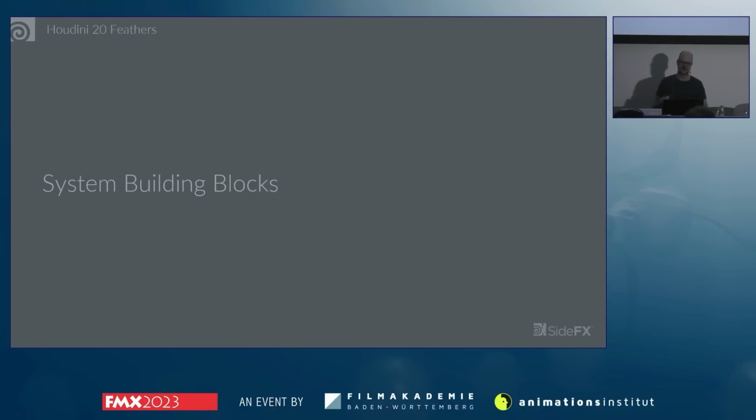Yeah, as I go through the actual tools, you'll see a bit more of how that data structure actually works. But now we're getting to what I call the system building blocks. These form part of the feather system as a whole that we're building in Houdini 20.